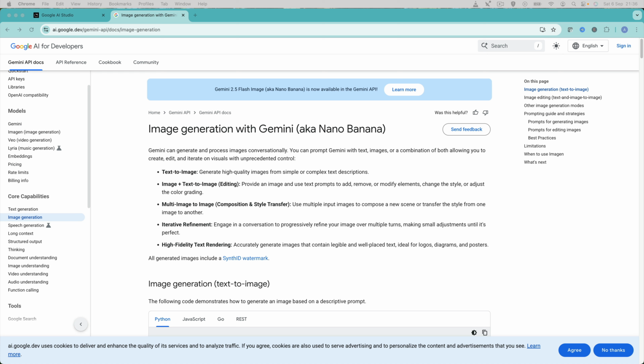And here's the official documentation for Nano Banana. I will put the link to this documentation in the description, and this is where you can explore more examples and find extra prompts to try out for yourself.